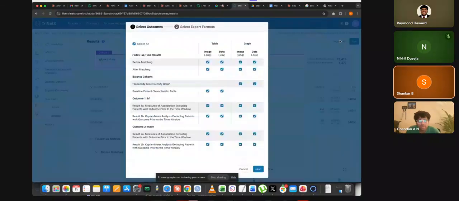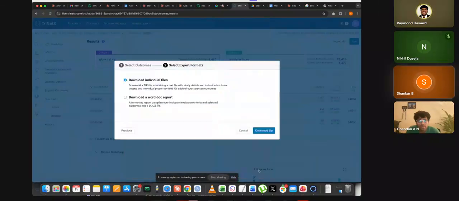See, export. From here, you will get two options, either the docs file or the zip file. Let me export the docs file and show you what it will look like.